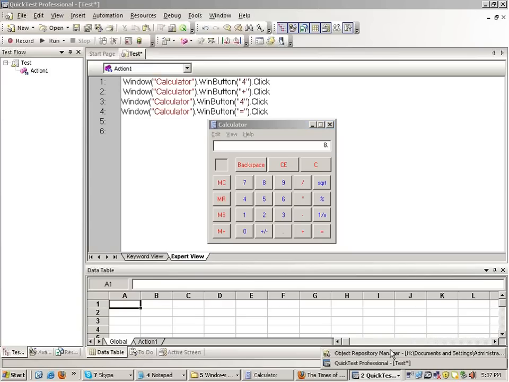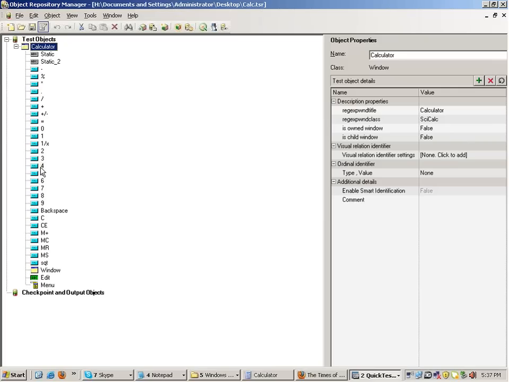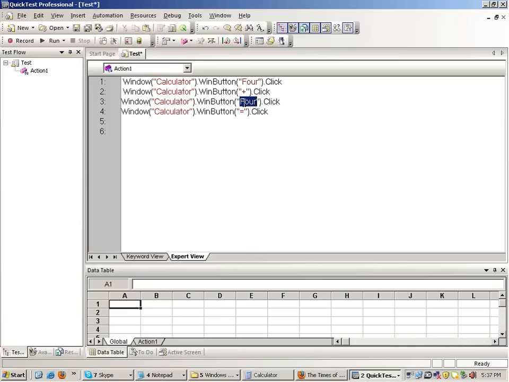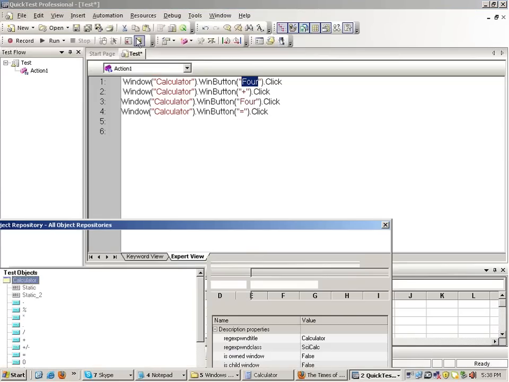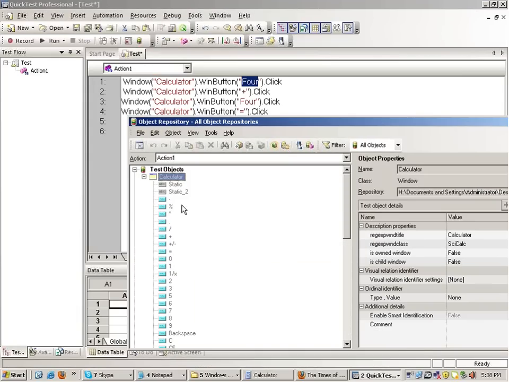Fine, right? And if I go to my Object Repository Manager and suppose I change the 4 name to the English letters FOUR and save this, so this is renamed from 4. What will happen is that if you go back to your test, then the 4 here will also be renamed automatically, and here in the object repository, the shared repository as well, you will see that 4 has been renamed.